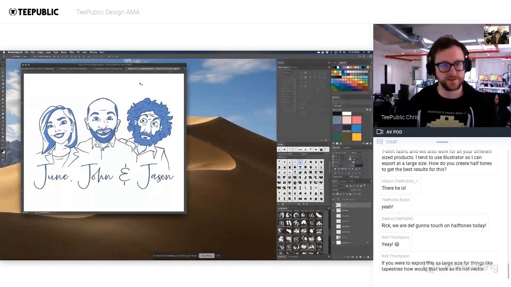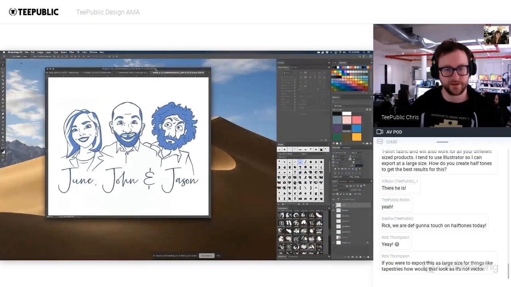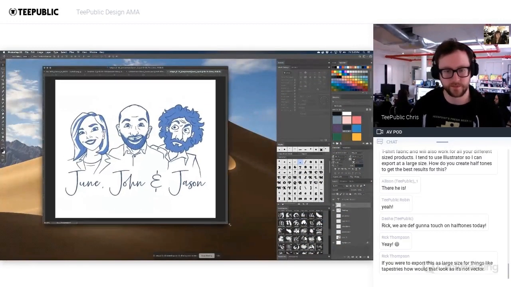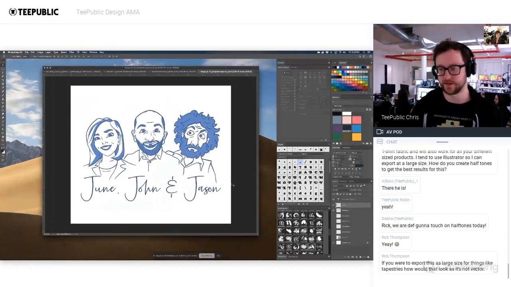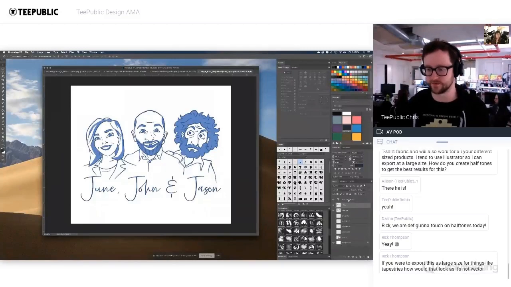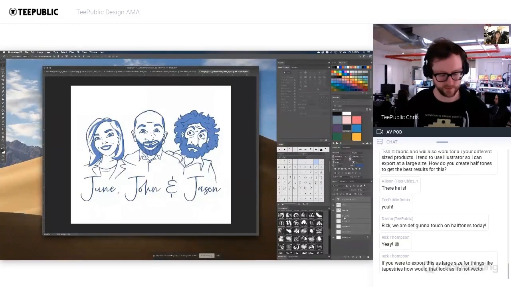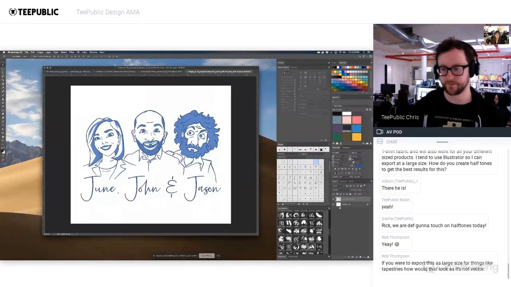All right, so this is a design that I did for How Did This Get Made? June, John, and Jason. I thought it would be a good candidate for halftoning because it's two colors and you can just kind of see the difference between the two different colors. So I'm going to combine all these layers using Command E, which is a really good little shortcut.